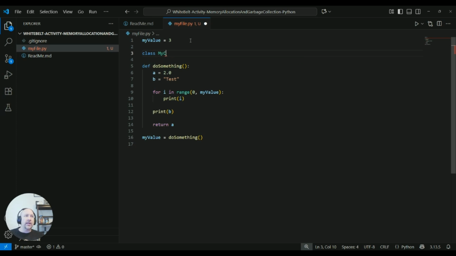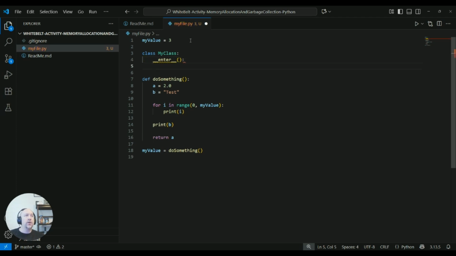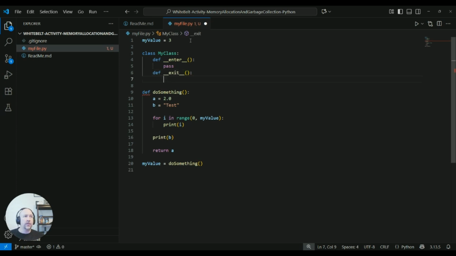Let's create a class called myClass. And if we want to implement the context manager, we would create an enter method. And I'm just going to pass for now, just so we can see what this looks like, as well as, oh, and I need def, as well as an exit. And there's arguments that go in with it. I recommend looking at it to see more information. But now that we have this enter and exit, what that means is we can use a with block.